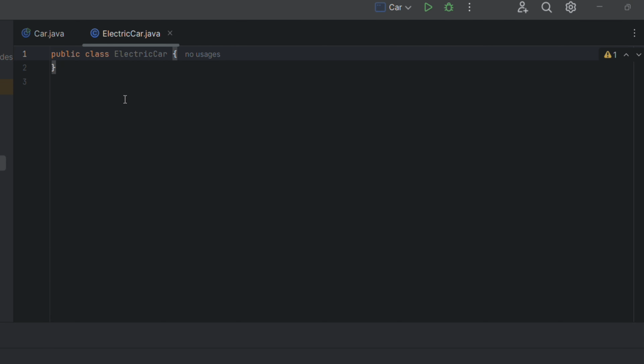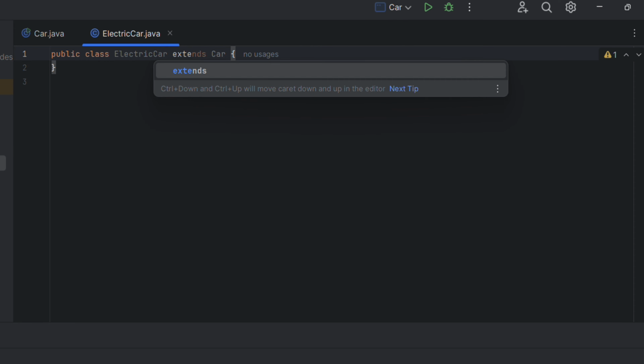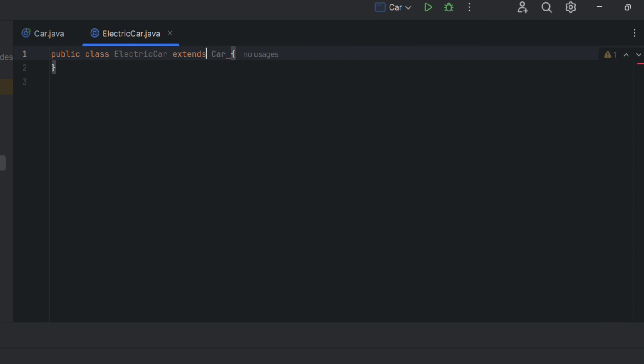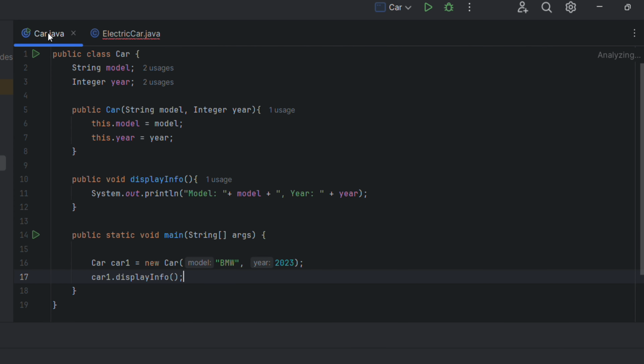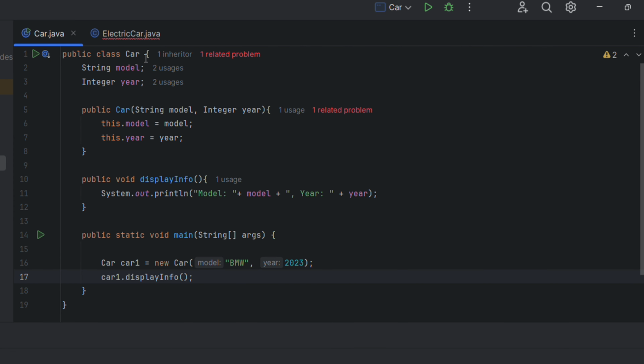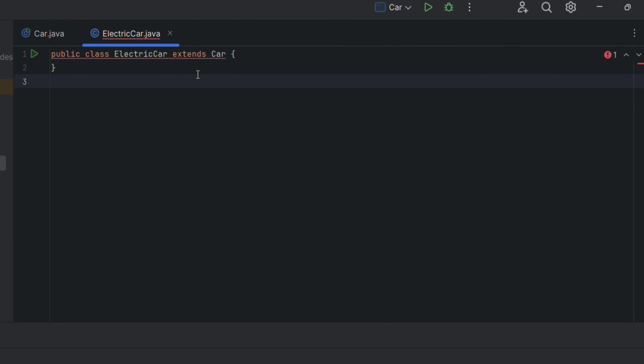You're probably thinking, great, I've created the class, but how do I inherit from that existing car class? We're going to use extends. Go ahead and type that, and then car. Remember, car is the class that we created last time. Let's have a look. We've got public class car here, and then electric car extends car.